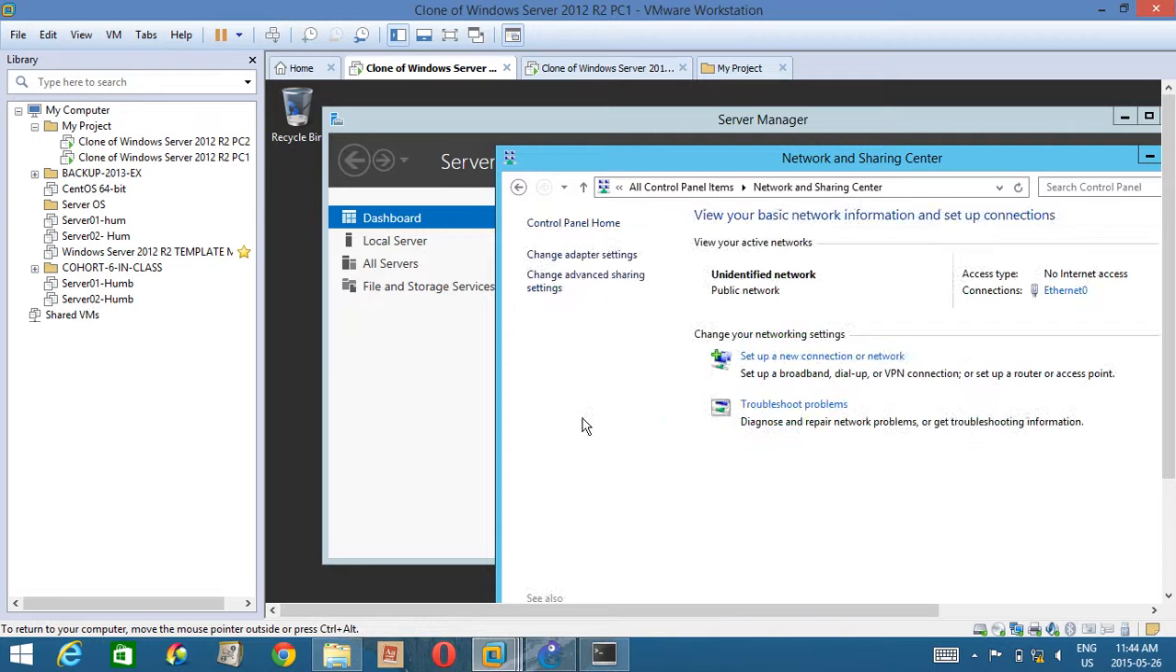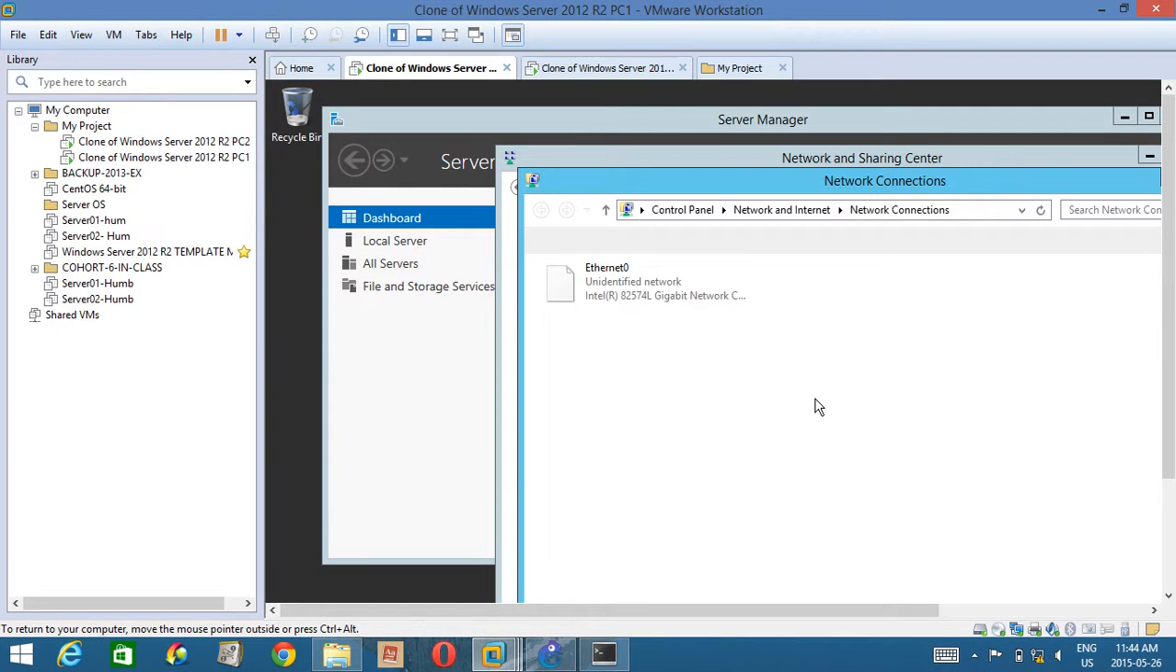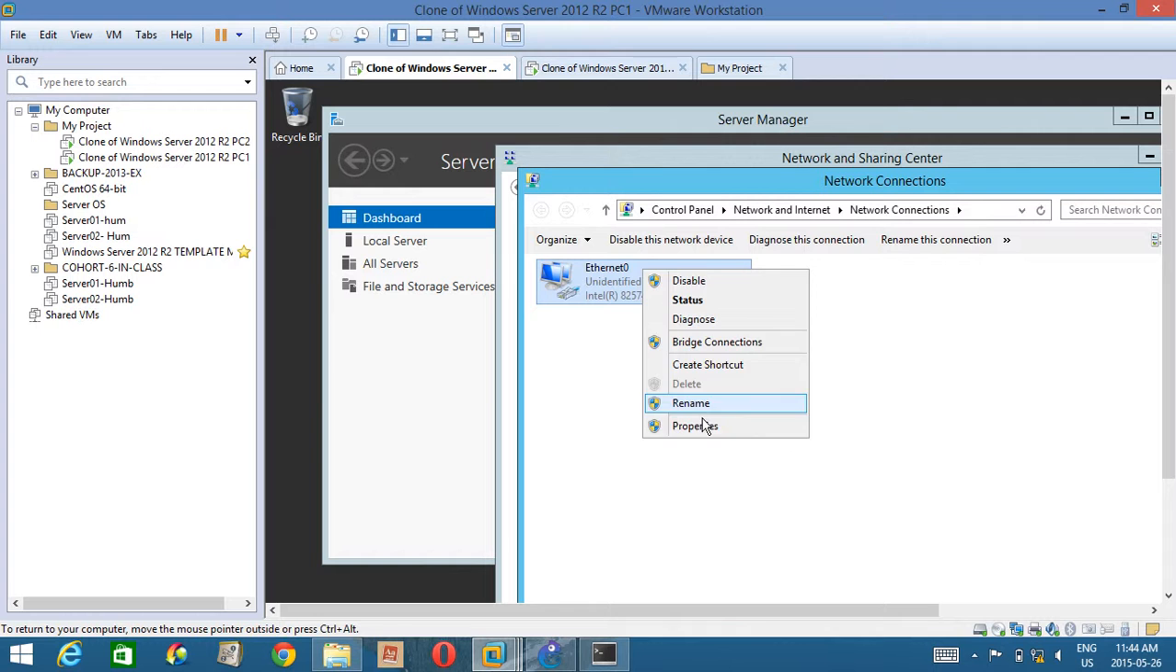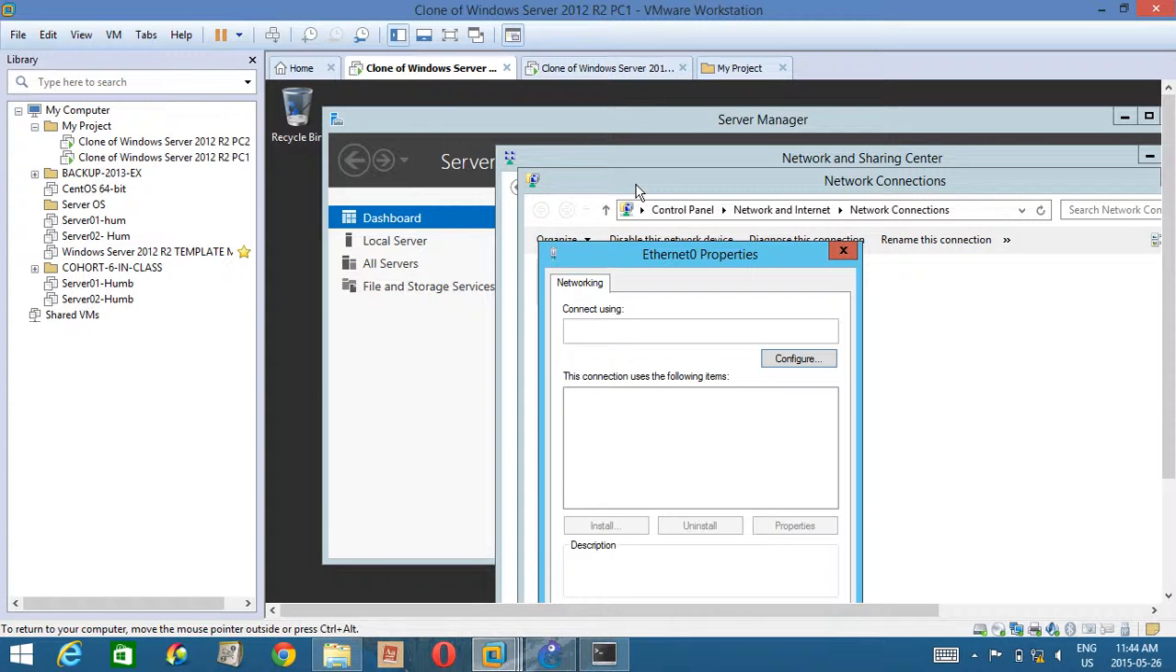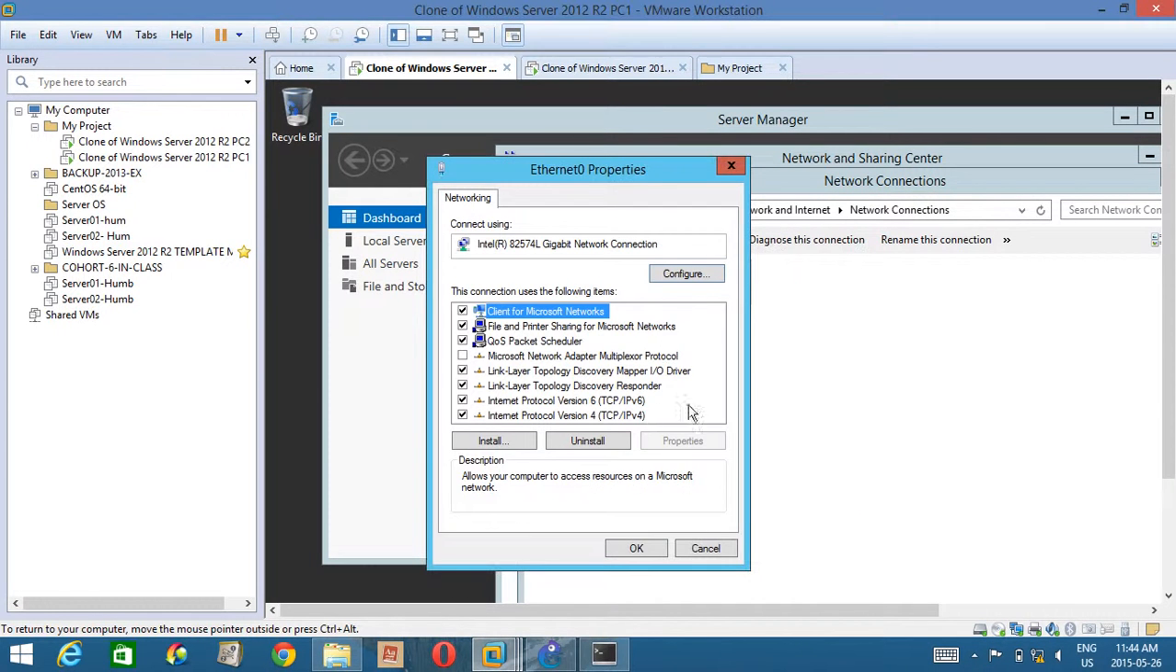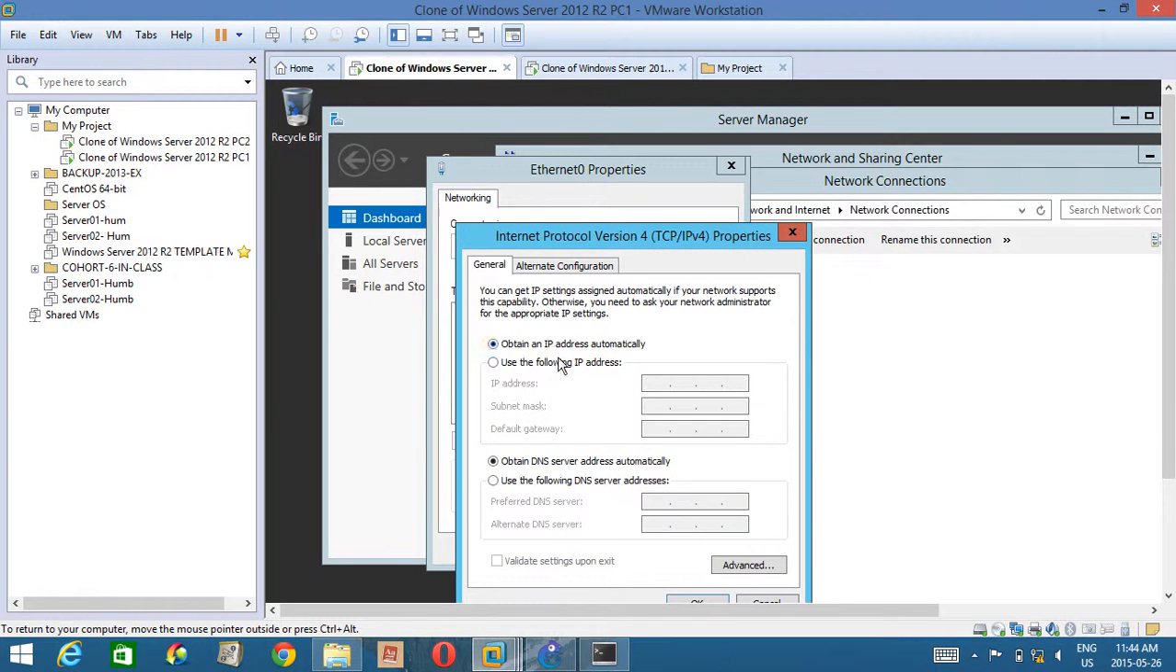Here is the connection setting, setting the IP address to the range that I've selected. Turn off IPv6. 192.168.183.2, and the gateway 183.1, the router.